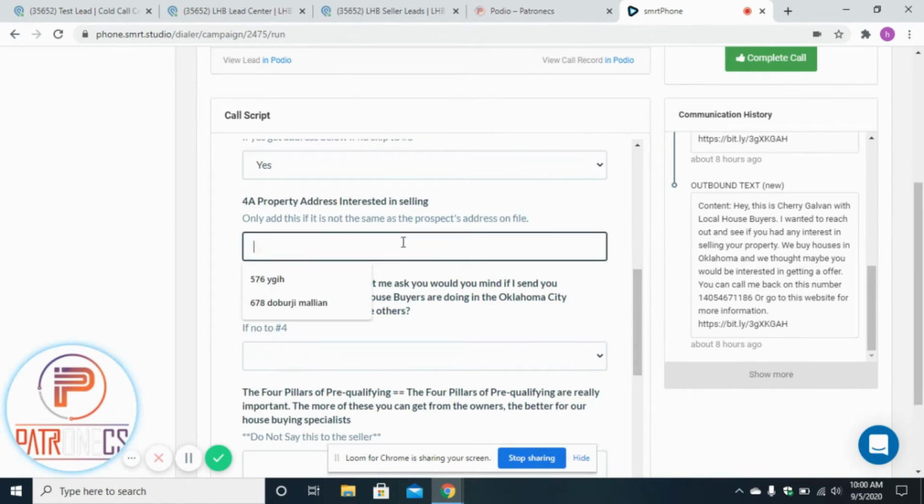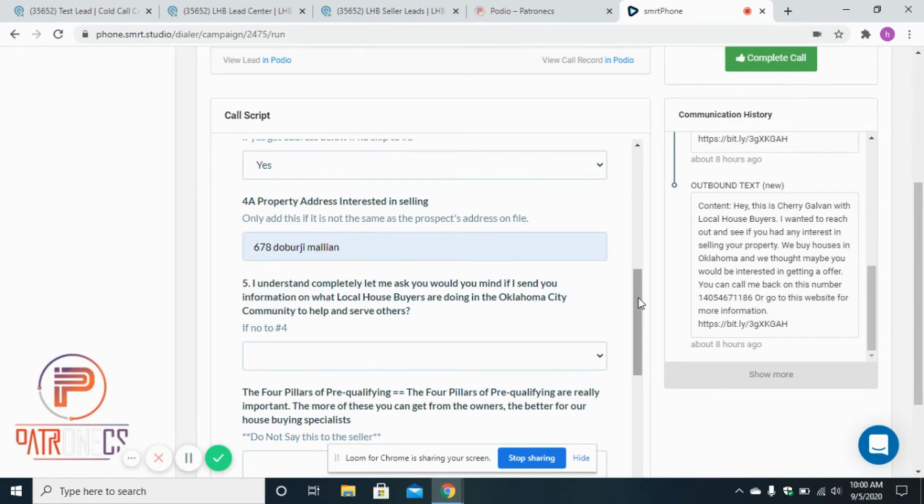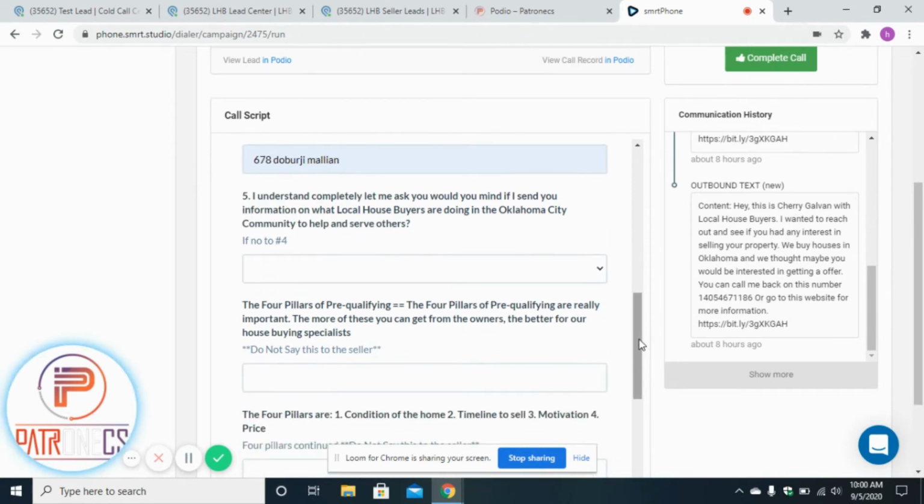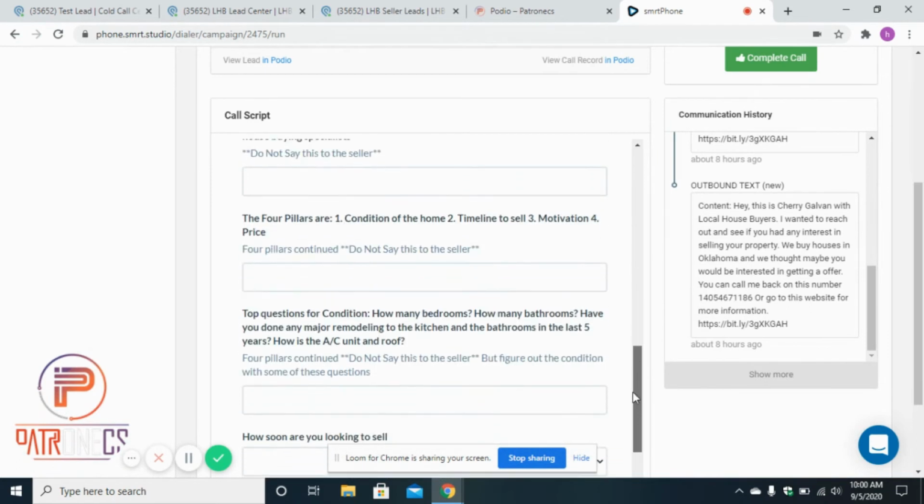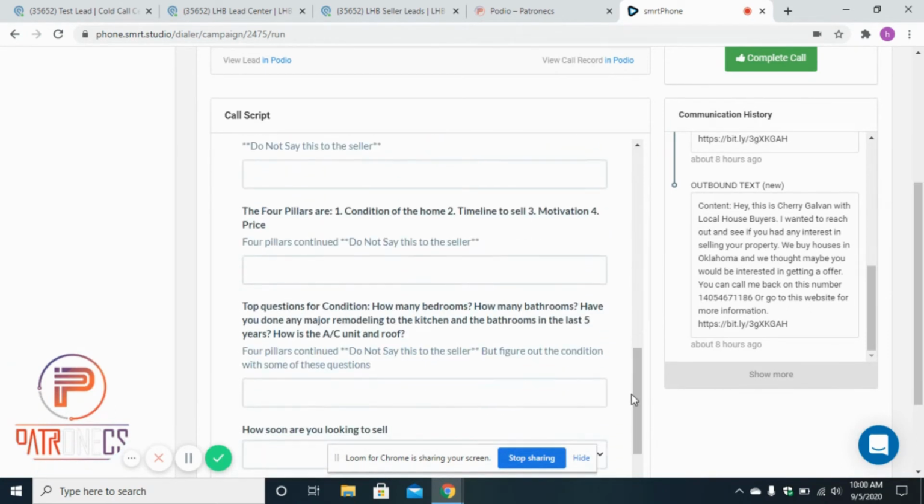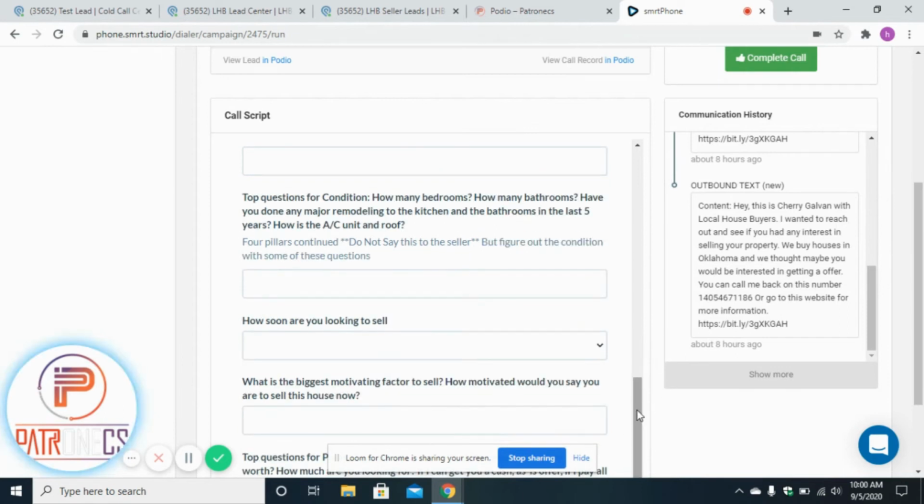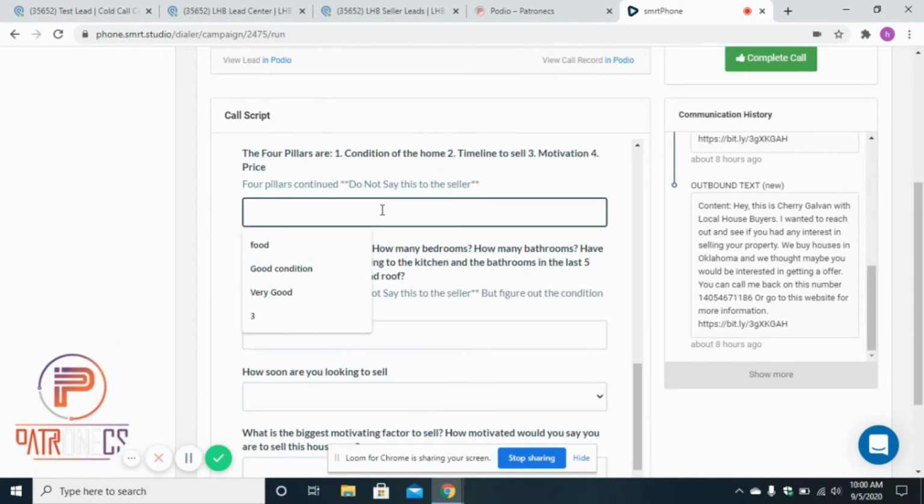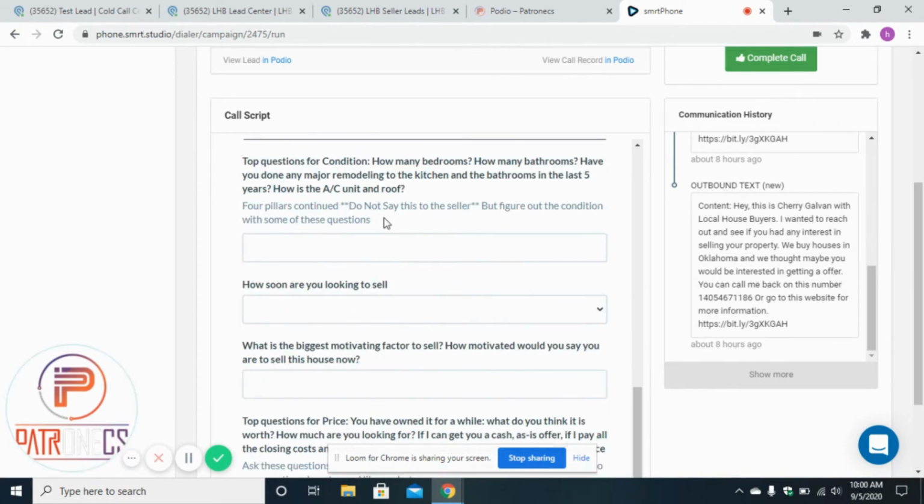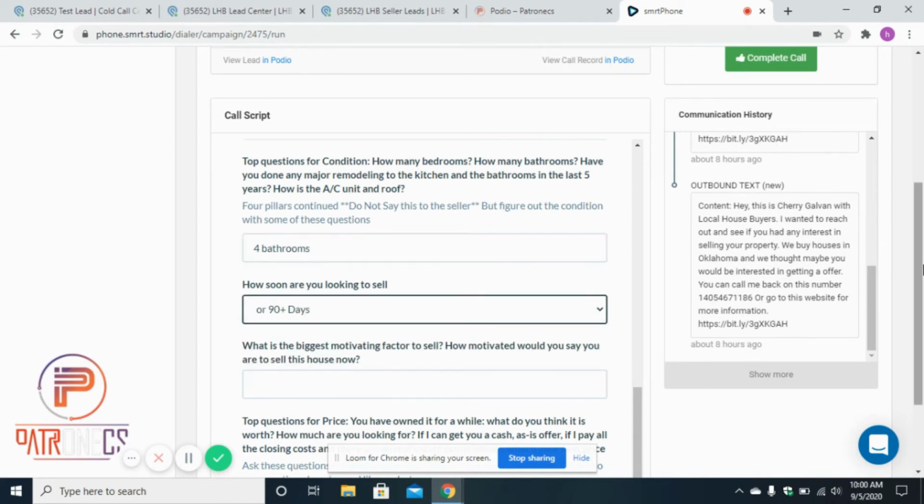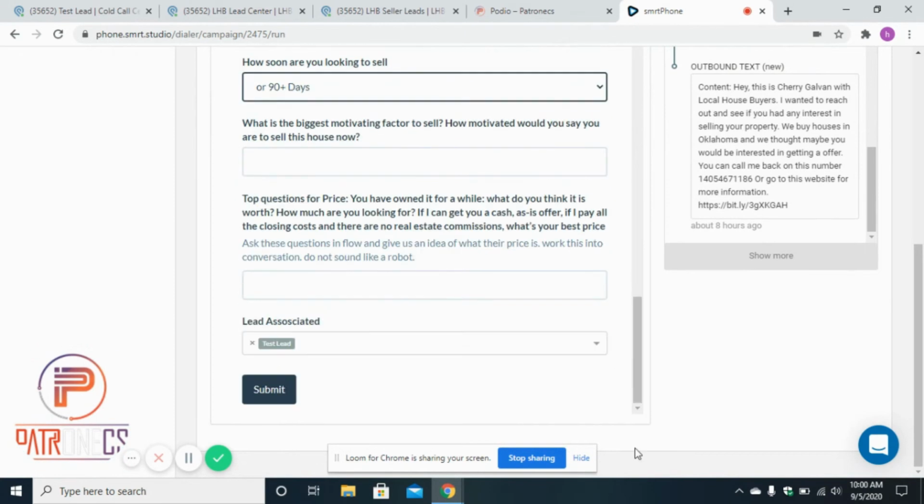We can note the address of the field. Property address can come here. I can note down the property condition, which will be moved inside the Lead Centers app as well. Good condition and 4 bathrooms. And then I can submit this form.